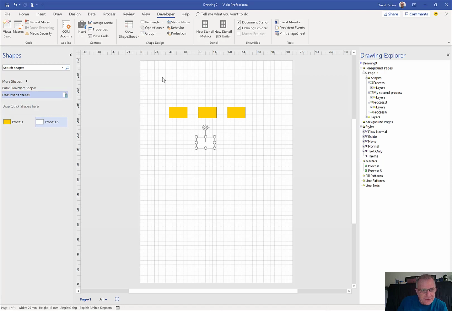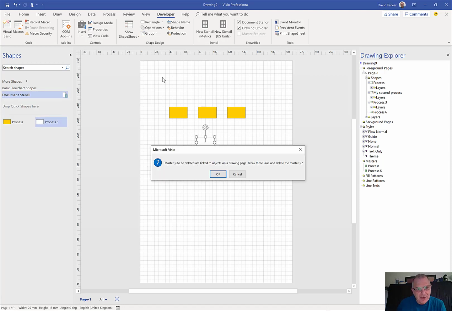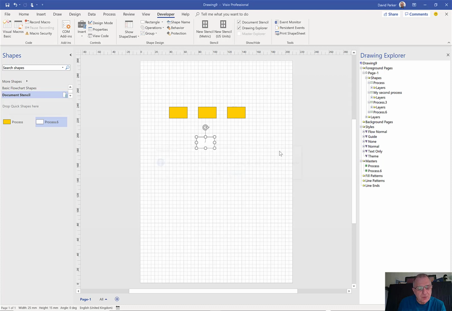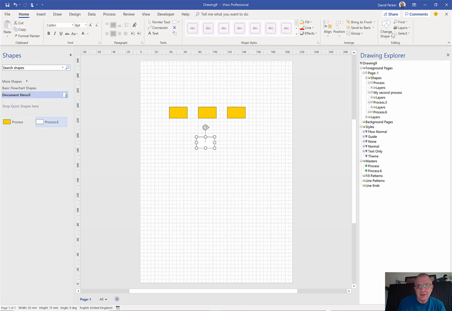And let's go and delete that shape. It will say masters to be deleted or linked to shape or objects on the drawing page. It will break the link. So I don't really want to do that, because I want them to belong to the first master and not this erroneous second master.